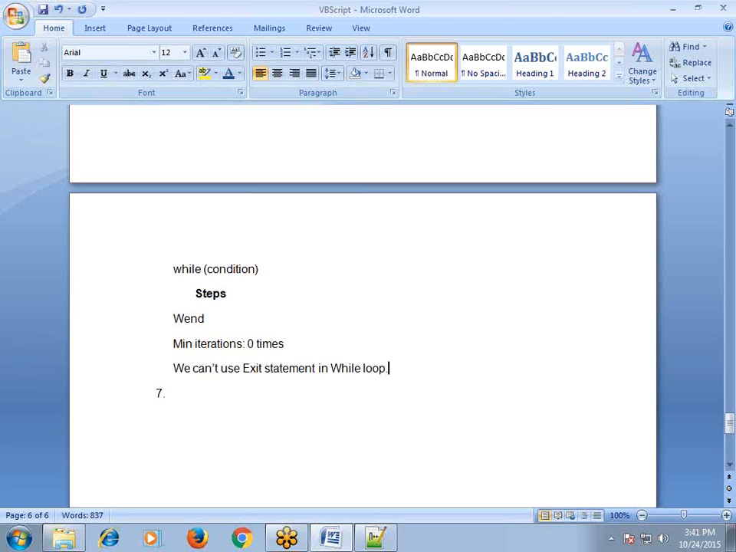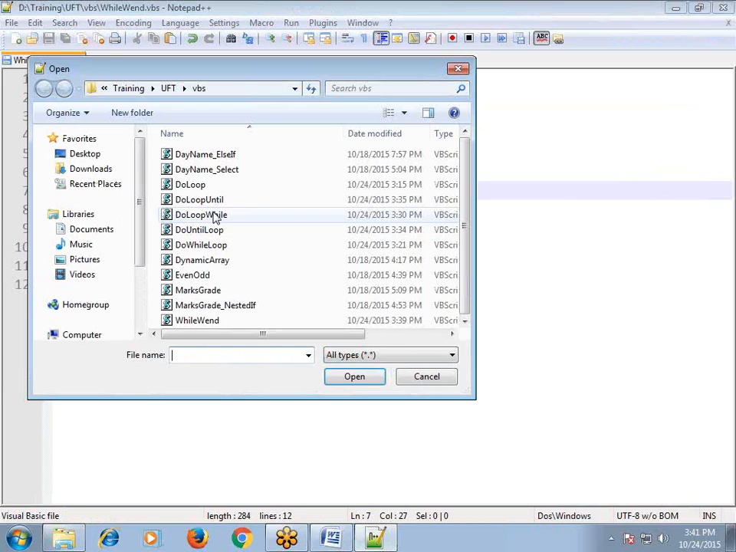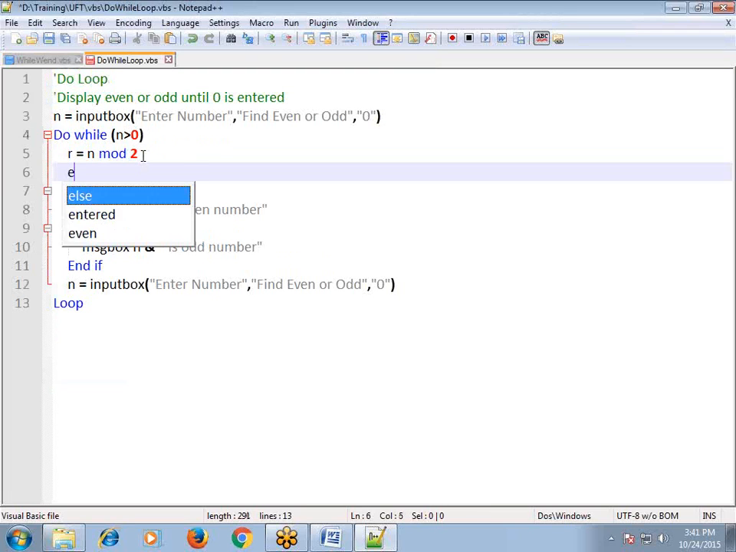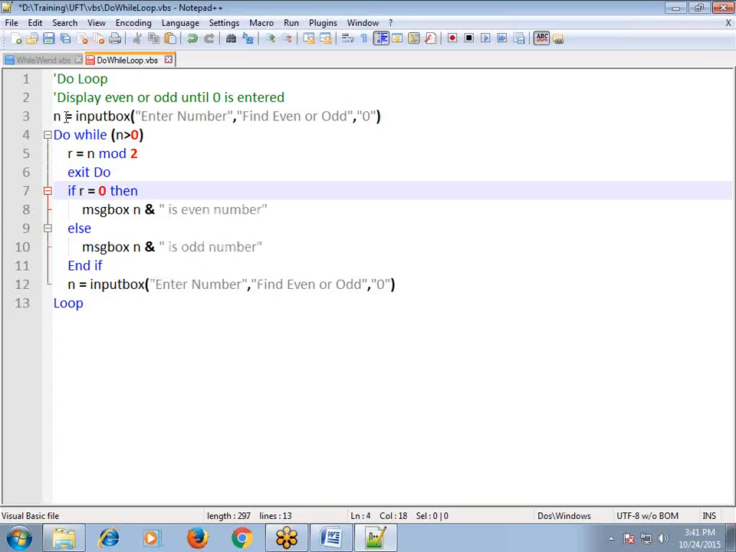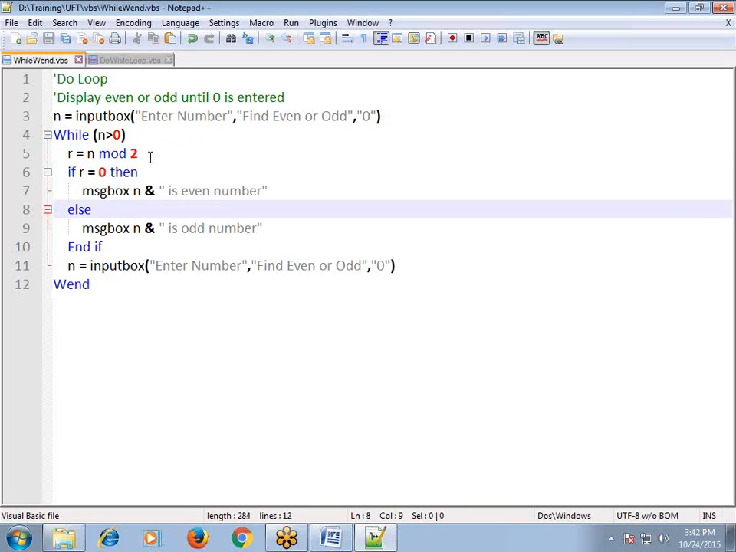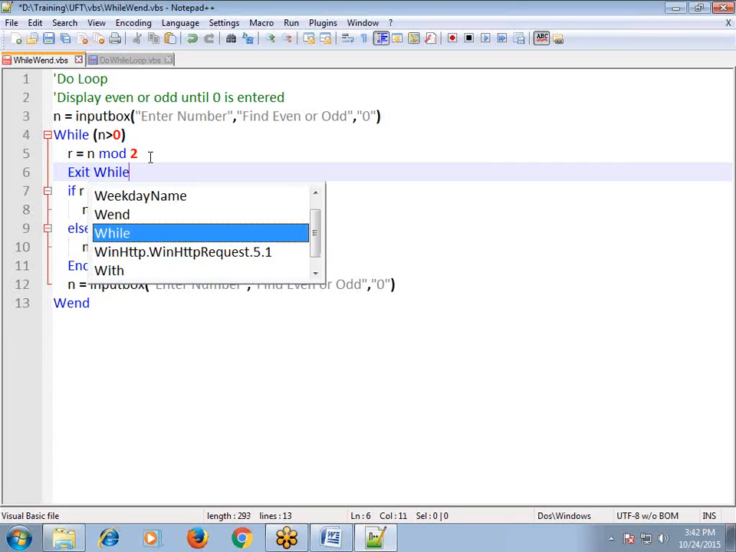In a do while loop, we can use the exit do statement. If you want to stop the do loop execution in the middle, we can use the exit do statement. It is possible. That means we can write like this: open a do while loop. Inside this do while loop, if I want to stop its execution in the middle, you can write exit do here. It will stop this do while loop execution in the middle. But in the while loop, we can't use an exit statement. It is not possible. There is no exit while statement available.